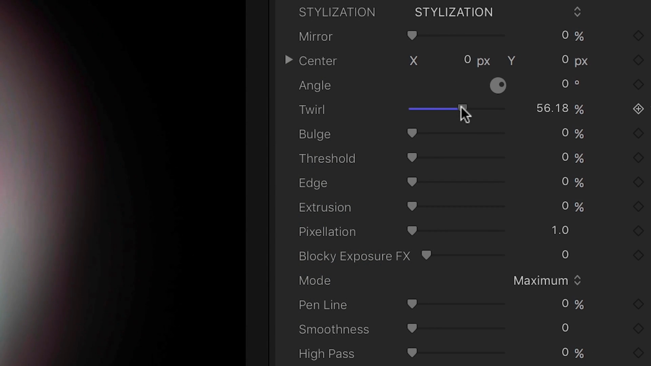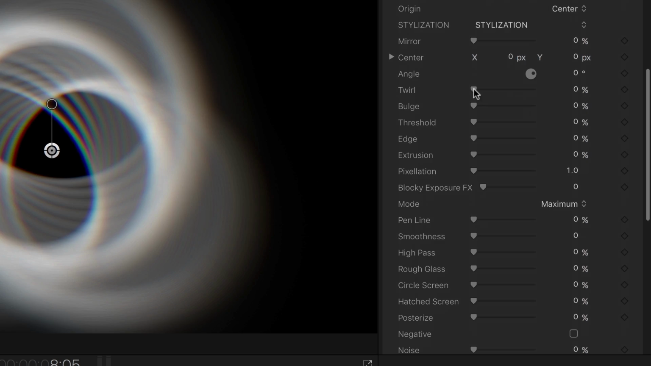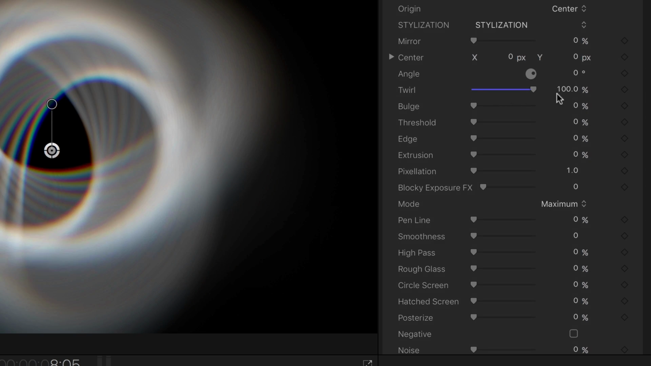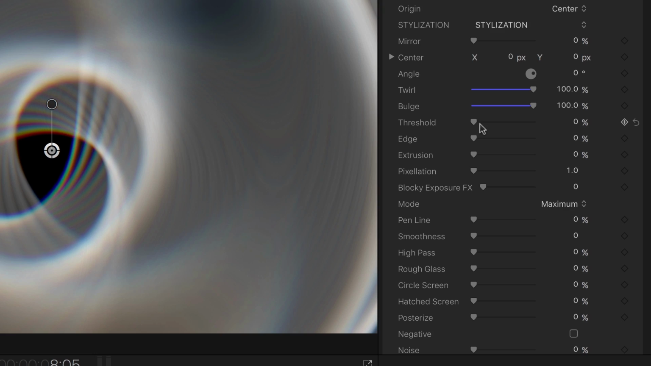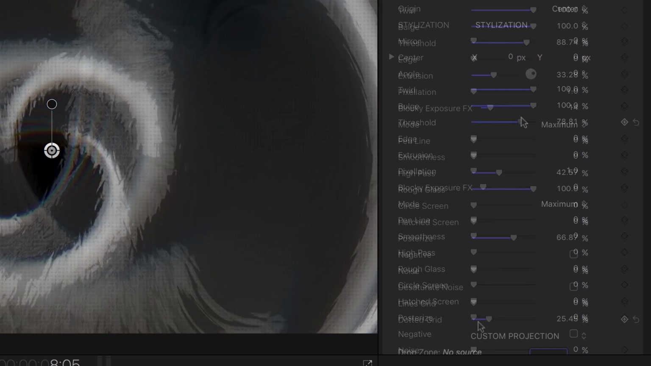The ones I like for this core element are twirl, blocky exposure effects, high pass, rough glass, circle screen, hatched screen, noise, and a lines or a dotted grid. The power in these controls lies in the infinite combinations you get when layering the effects.